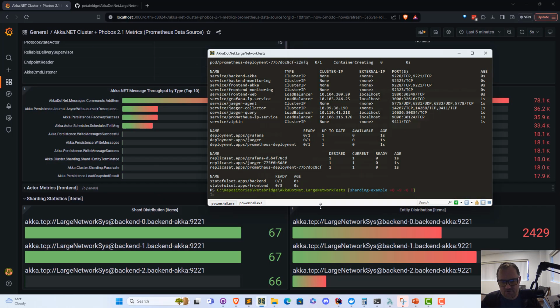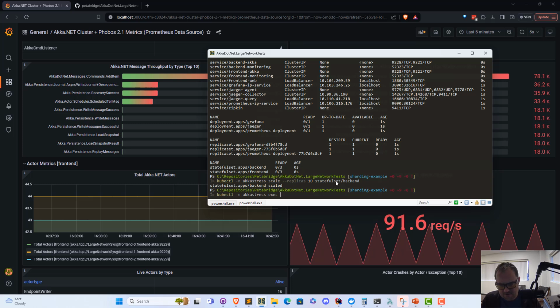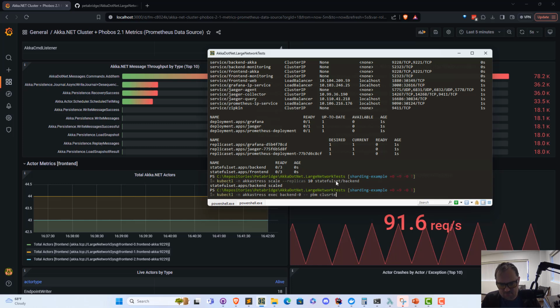One thing I did want to do is try to scale my cluster up here. Okay, so I'm going to scale my number of sharding replicas. I'm running 3 nodes in this little Kubernetes cluster right now. Let's go ahead and ramp it up to, you know what, why not? Let's do 10. Okay, so this should add 7 more backend nodes to my cluster. And one other thing I can do is use kube control exec. So I'll do exec, I think it's backend 0, pbm cluster show.